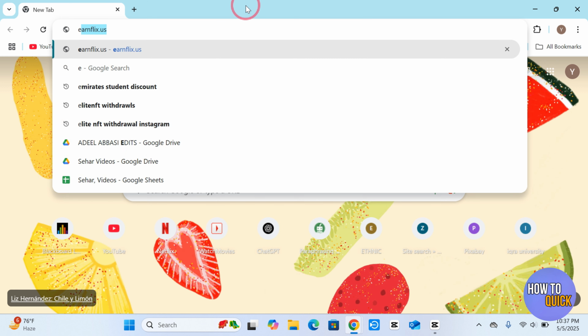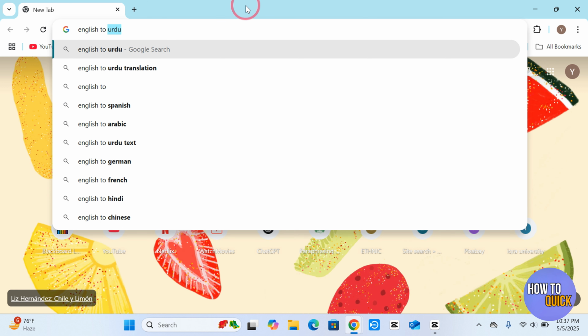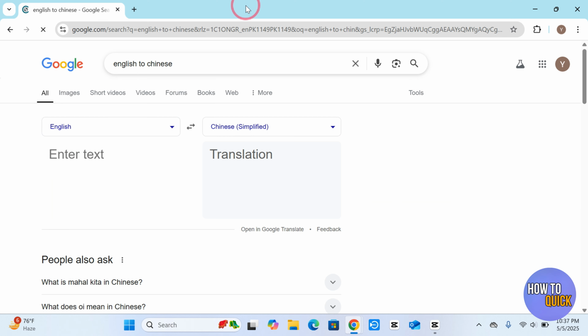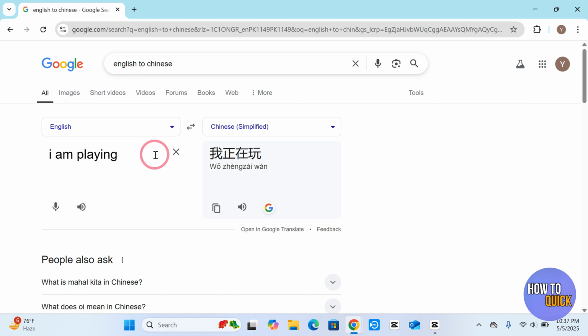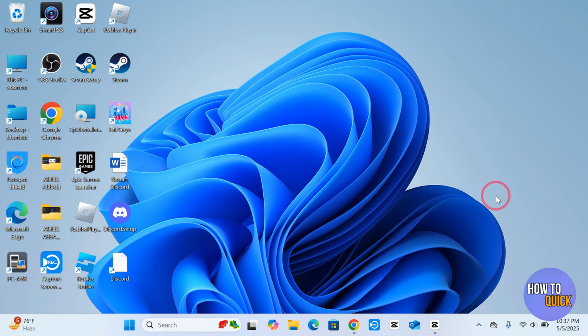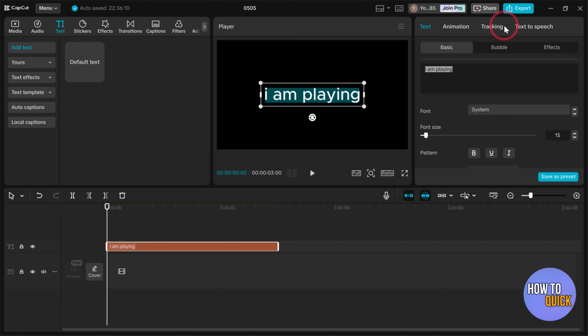Now you just have to type in English to Chinese and then press enter, and then you have to just enter the text over here that you typed over there. Just enter the text over here, and here you have this text. Now click this icon of copy over here, and once done, go back to your Capcut app, and here you have to just backspace this text, and then you have to just paste it over here.